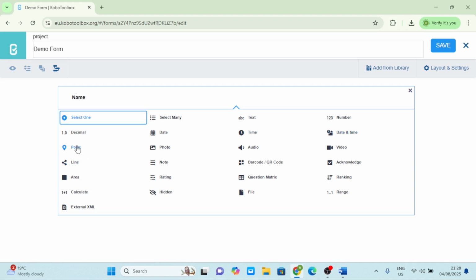Here is the point, the geo point. You want to know specifically the area where they are operating, etc. Here is photo. You want to see if they are doing an activity. You want them to take a picture and put it in the system so it can appear in your system and you see what they are doing. Audio is the same. You want them to speak. Video is the same. You want to send video.